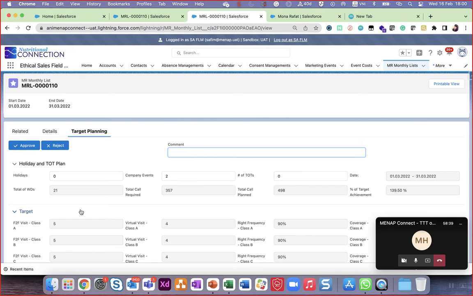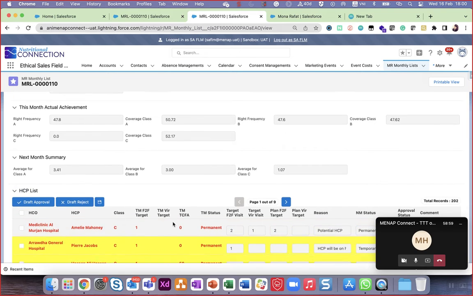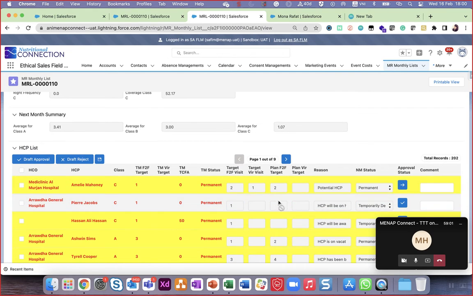Team, any question? I'm waiting for questions. Oh, all is clear already, right? Then just a note. When the rep proposes and updates the plan for next month, you will see that under next month's summary, the system will show the average target visit achieved for each classification here.